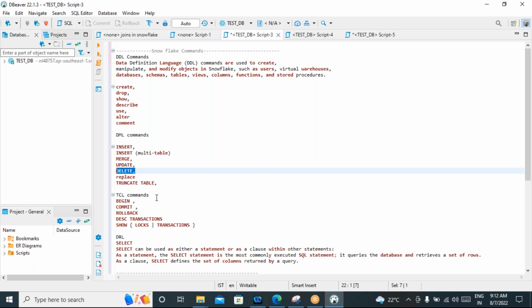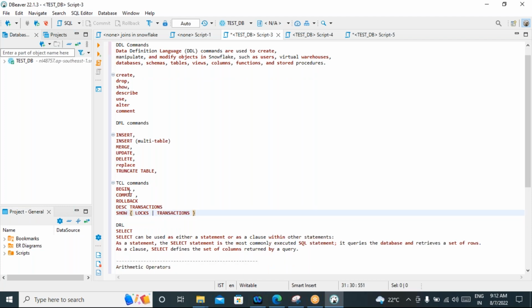Next we have TCL commands, transaction control language. Here we have begin, commit, rollback, describe transaction, and show locks and transactions, which we can see in the TCL commands. And we have the DRL commands, data retrieval language.